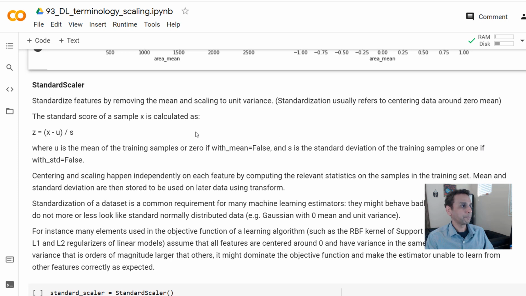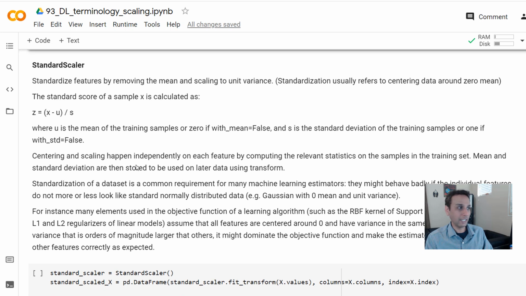Now Standard Scaler: anytime you see the term standard, that means it's doing something with the mean. Standardization refers to centering the data around 0 mean. That's what the Standard Scaler actually does. And here is the equation, and you can go ahead and read these at your leisure.